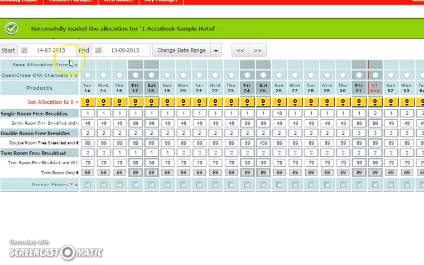So let's imagine that there's no more rooms available on Friday the 17th. You can close down availability completely by clicking on the black 0 and the yellow square. Let's imagine that you've no more single rooms left on Saturday the 18th. You can set that availability of 1 to 0.